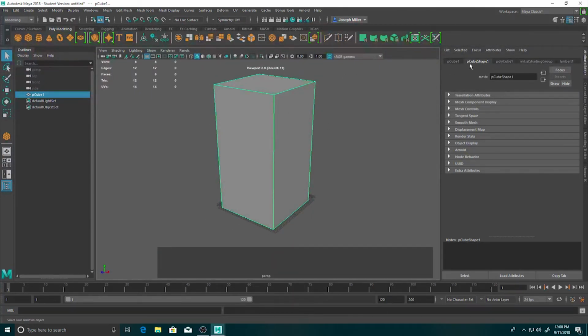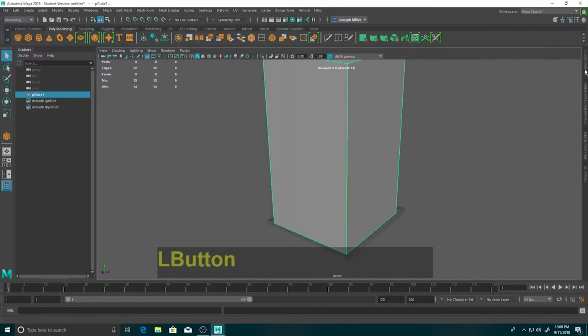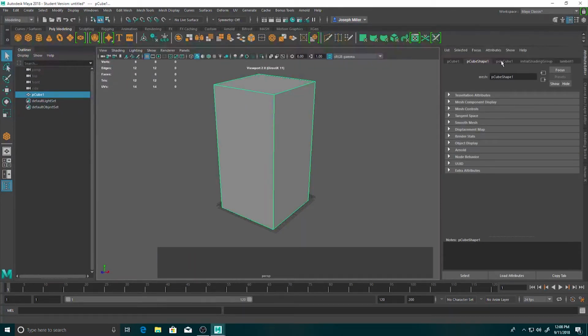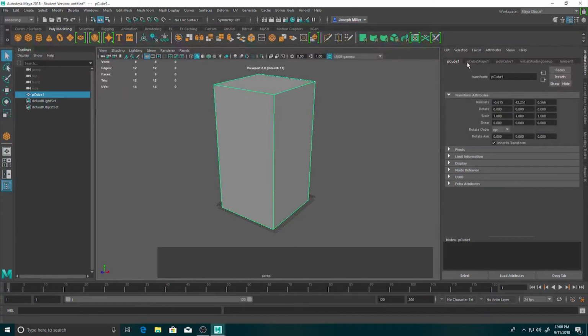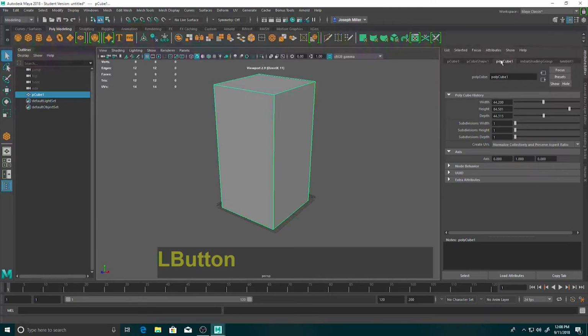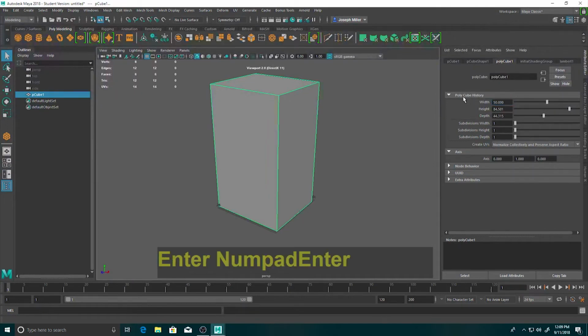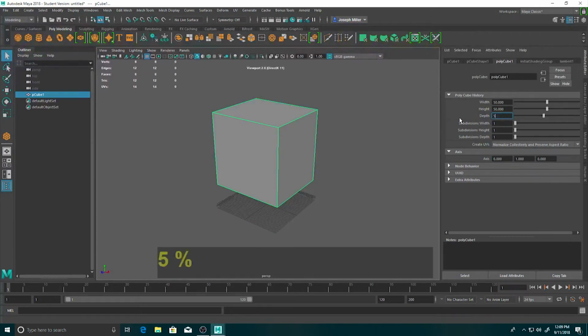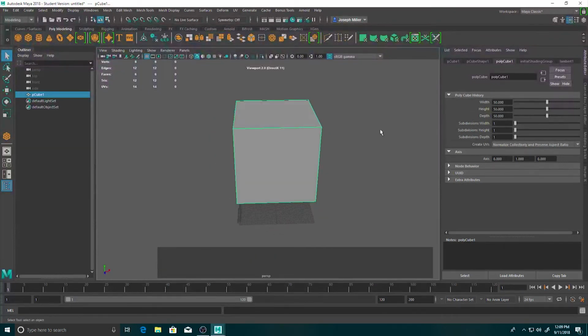If I want to make it a perfect cube, I can go here to the attribute editor and go over in my tabs, okay, over to Polycube, and let's say I want it 50 units by 50 units by 50 units. Now it is a perfect cube, okay? And you can adjust that over here in your attribute editor. Now you can also add divisions.